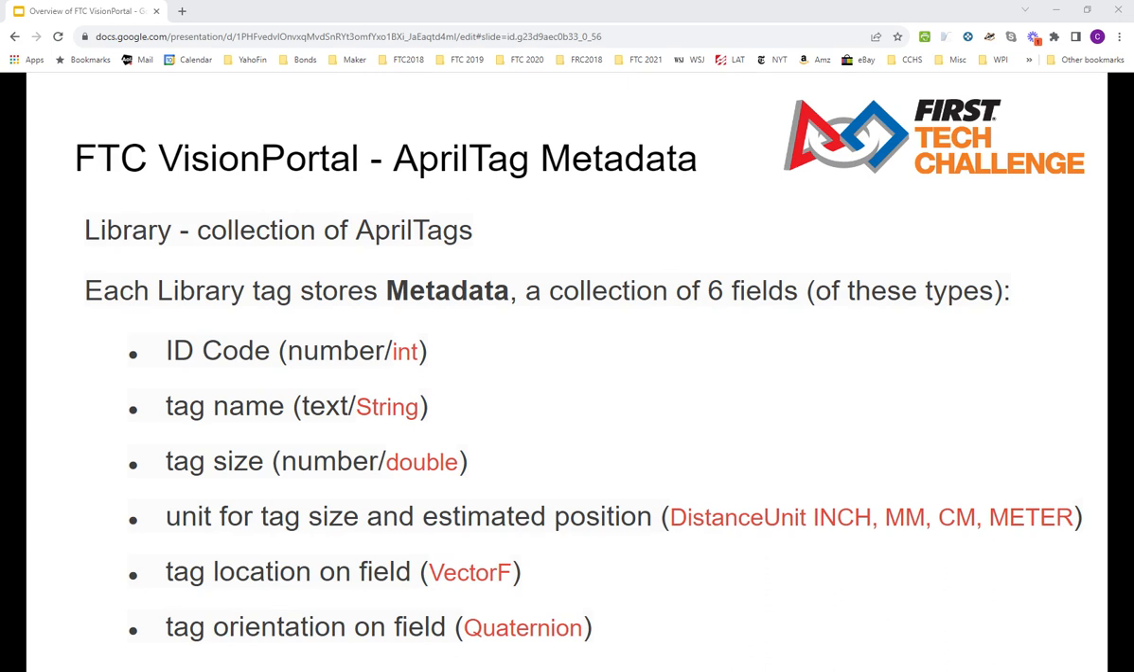Each tag has a size, which is a numeric value, and the units of that size are expressed in the fourth data element, which can be your choice of inches, millimeters, centimeters, or meters. That linear distance unit is used to express the tag size, and it is also used to report back to you the estimated position once the tag is detected.